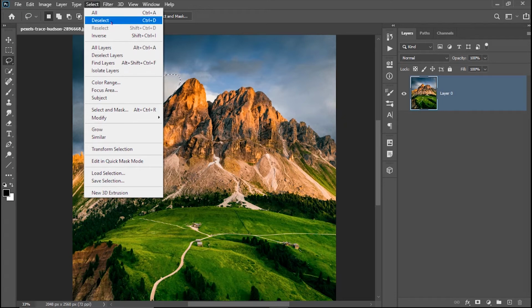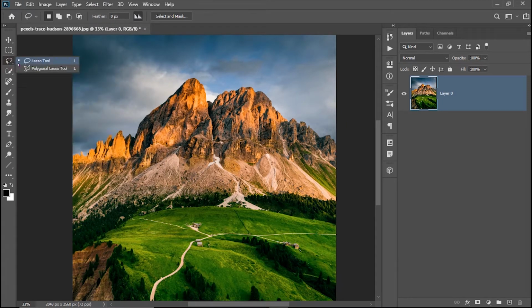The other option you will get inside of the Lasso selection tool is the Polygonal Lasso tool. What it does is it can select anything in a straight line. So as you can see we can select anything straightly with this tool.